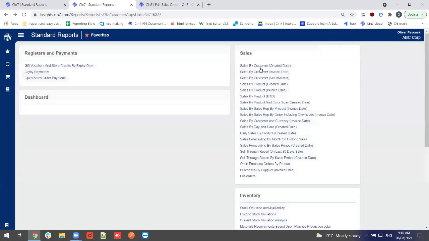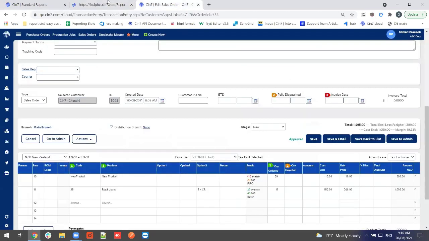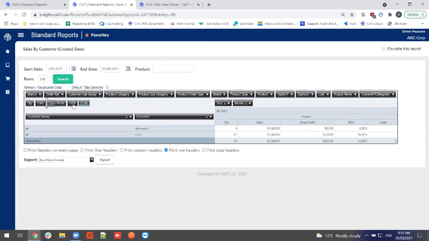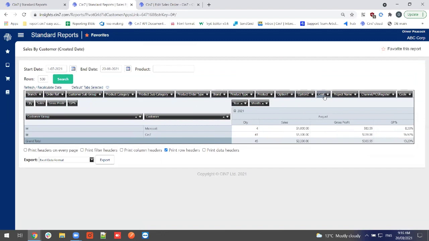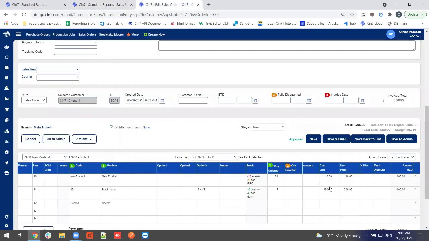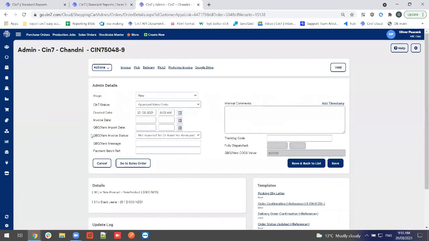One thing to quickly go through is to make sure that the GP percentage is correct. If the cost is showing something like 0, it might be because there's 0 here, which is normally from POS orders. So you can go to admin and then just make sure that your invoices have been imported with an invoice date.